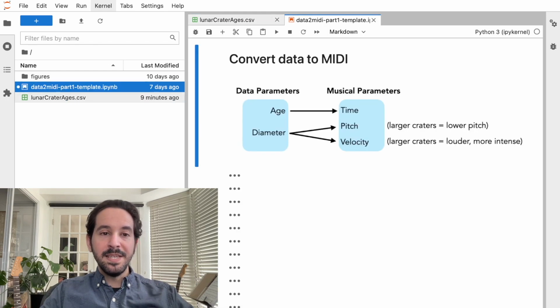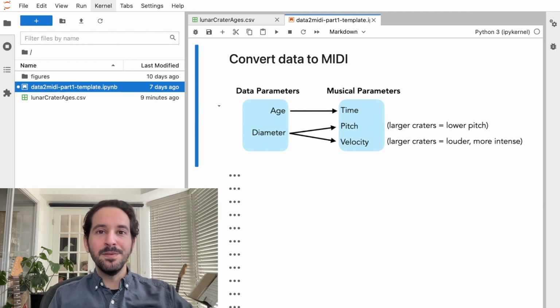Let's open up the Jupyter notebook. Okay, so this notebook is going to convert that data into a MIDI file. And here is the sonification mapping. We're going to start with the age column and map that to time in the obvious way. Right? We want them to unfold in time just faster than they actually did, so we don't have to wait around for a billion years. So that one's kind of obvious.